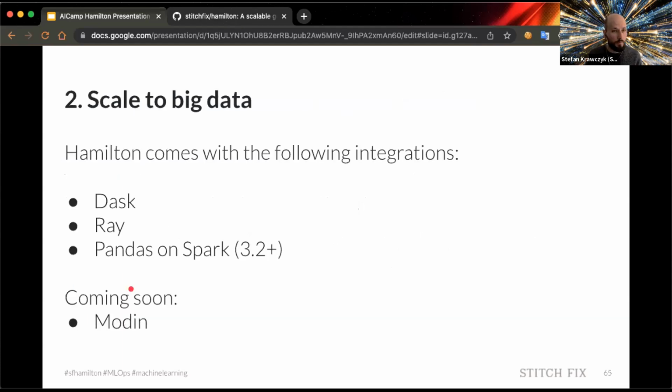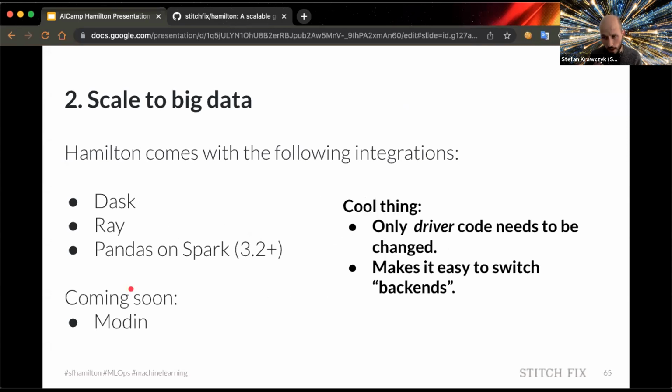And then, as I said, Hamilton grew up working with data that only fits on a single box, but Hamilton actually enables you to scale to big data. So Hamilton comes out of the box with the following integrations for Dask, Ray, and Pandas on Spark with minimum version 3.2. We're working on providing Modin support. There is some Modin support already, but just making it first class is something that's coming soon. The cool thing here is that you only really need to change the driver code to make use of this, and so it makes it easy to switch.